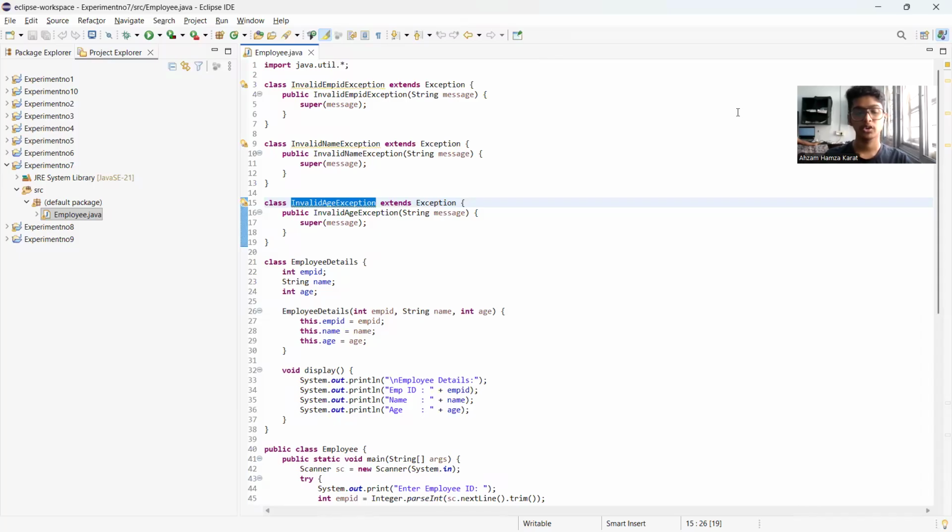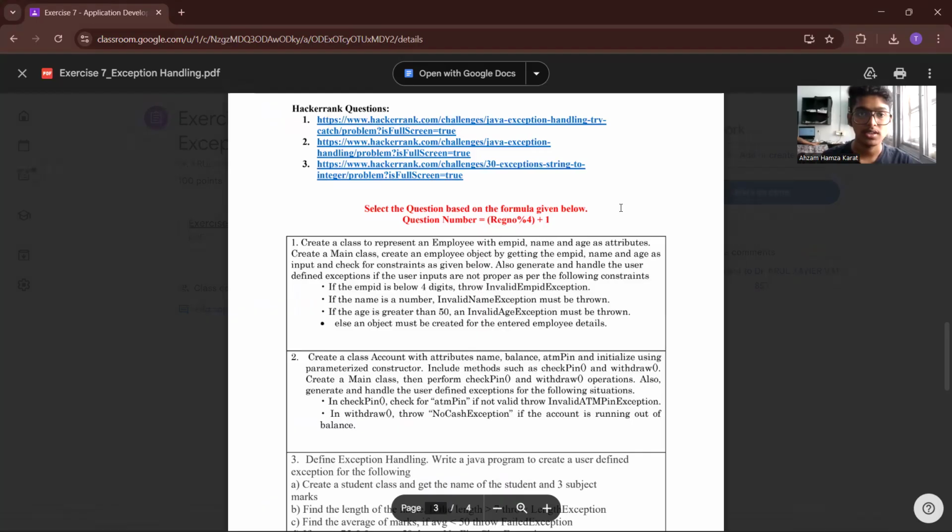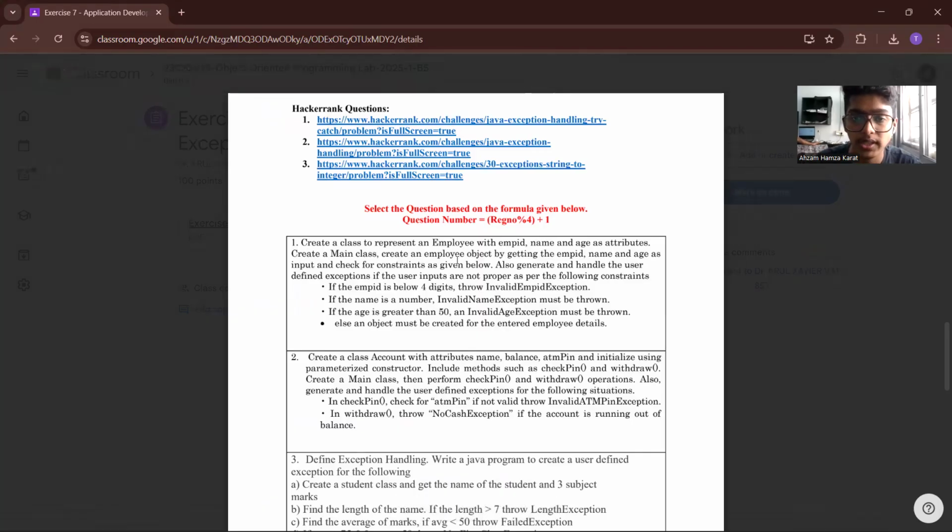So hi everyone, we are going to do another question of the Java. The question is, create a class to represent an employee with employee ID, name, and age as attributes. Create a main class, create an employee object by getting the employee ID, name, and age as input and check for constraints as given below. Also generate and handle the user-defined exceptions.